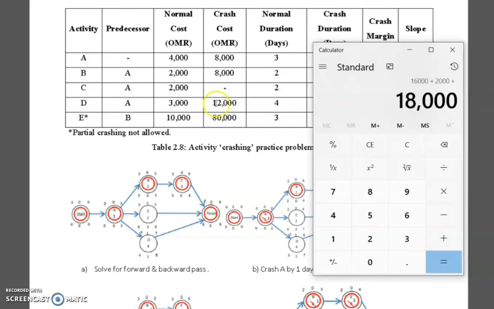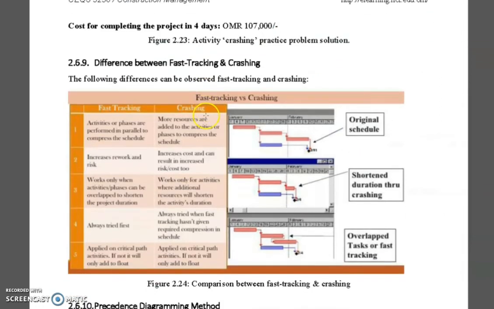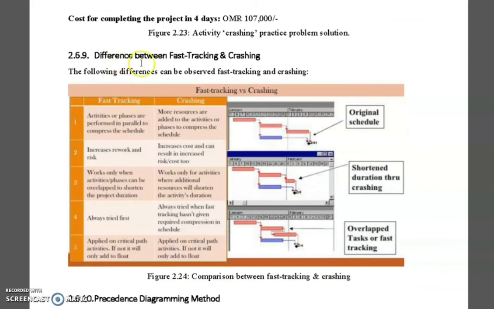So that means it is 3,000 per day. So we will deduct 3,000 from here. So it will be 9,000 plus 80,000. So it will be 107,000 riyals for this project after compression, after crashing. Okay, again, the difference between fast tracking and crashing. Fast tracking: activities or phases are performed in parallel to compress the schedule.